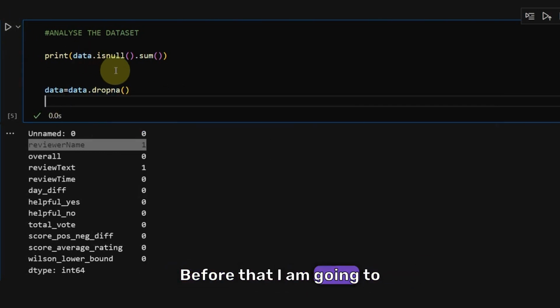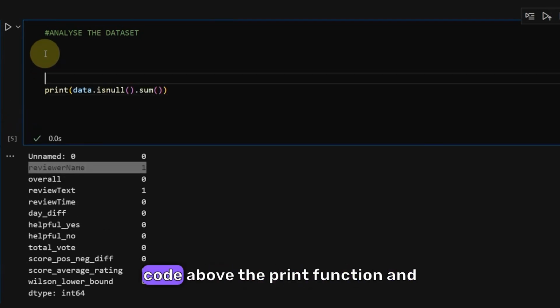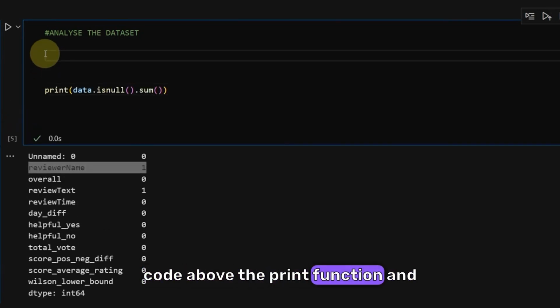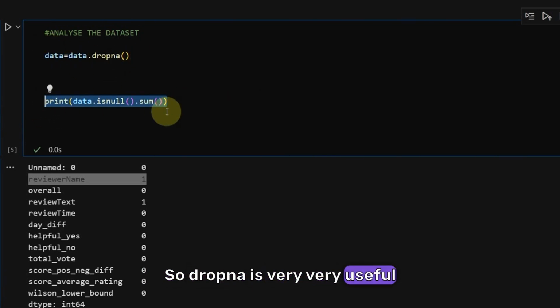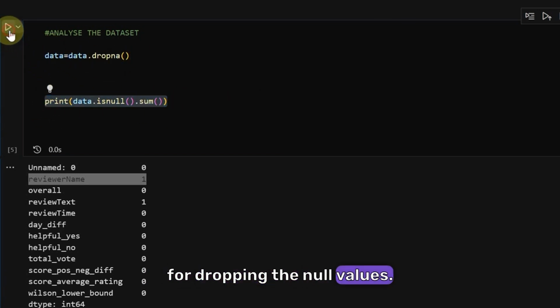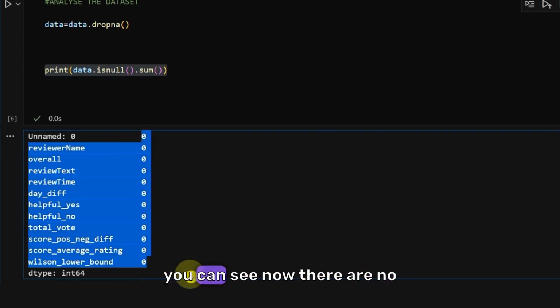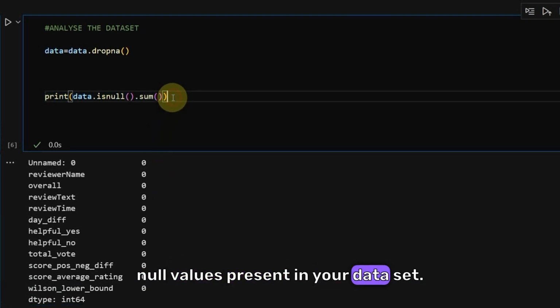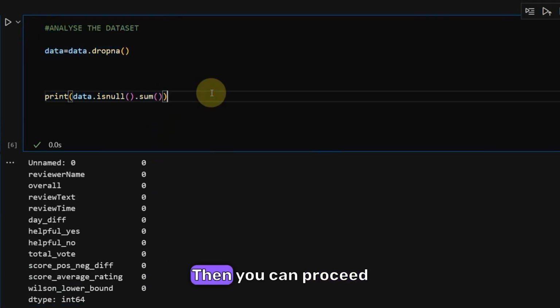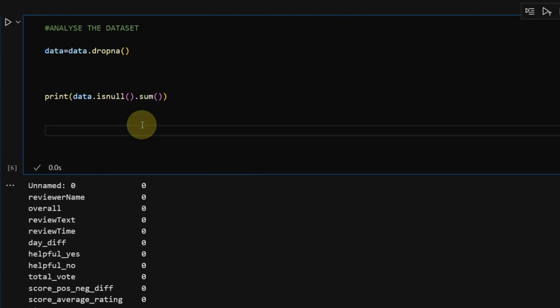Before that, I'm going to change the location of the code. So you have to paste the code above the print function and then you can run your code. So dropna is very useful for dropping the null values. So you have to run the code. So you can see now there are no null values present in your dataset. Then you can proceed to the sentiment intensity analysis.